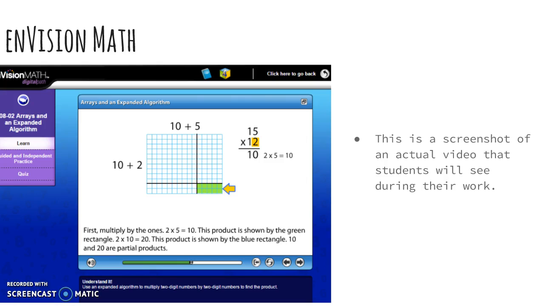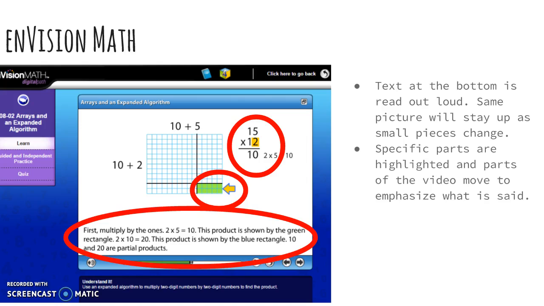So here's an example, a screenshot of what the students will see. This is a picture of the video that they will encounter when they're watching the video. And then I've highlighted a couple different things. The text at the bottom is read out loud, and the same picture will stay up as small pieces change. So the 15 times 12, right now you see a 2 highlighted. Those change as they go through the video, and then specific parts of the model are highlighted, and that will change as the narrator is reading different parts.